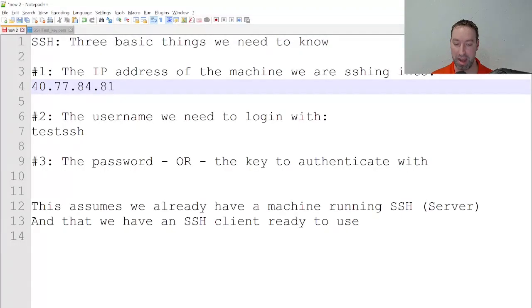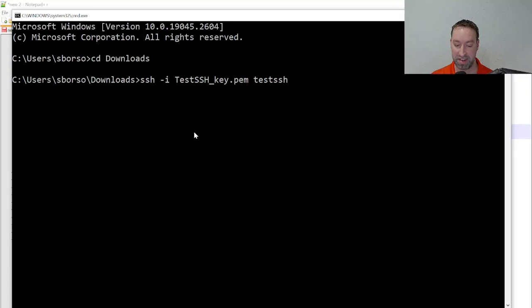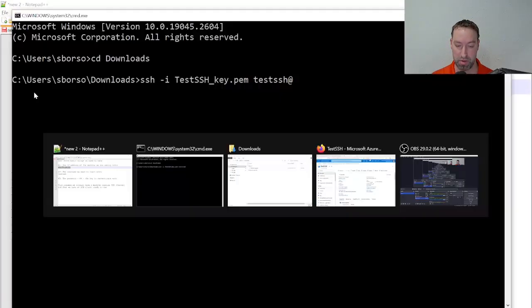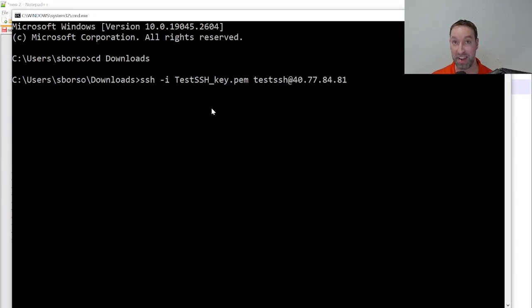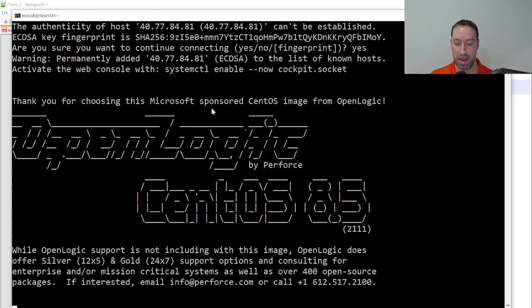To do that, I'll go back and note what my username is, test SSH. I'll copy that, paste it, add in the at symbol, and then go back over here to obtain the IP address, which I noted a moment ago. Copy that, paste it in, press enter, and I should be prompted for the validation of the fingerprint for the key. Since this is the first time I've ever logged in, I'll say yes, and then from there, I should be successfully logged in over SSH. As you can see, it was a success. Hopefully that adds some value to your SSHing skills here for Azure.